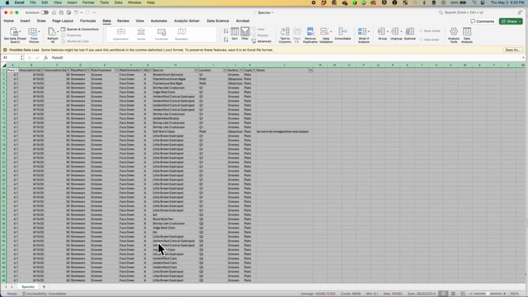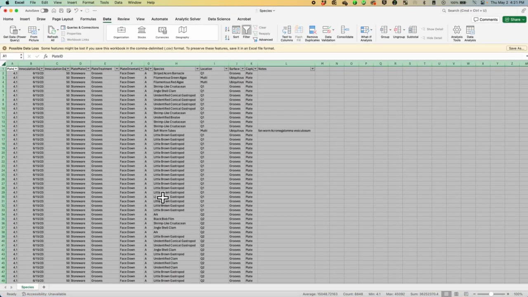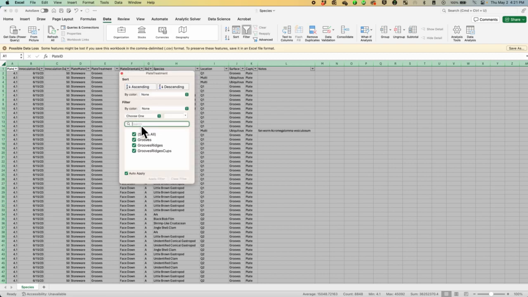Based on your data, I could see that being very much what you want to look at. Do you get one type of community emerging when it's face up, another type of community emerging when it's face down? Do you get one type of community that emerges when it's grooves, another type that emerges with ridges and grooves, and ridges and cups? Does that conceptually make sense to you? Yes, I think so. Okay.